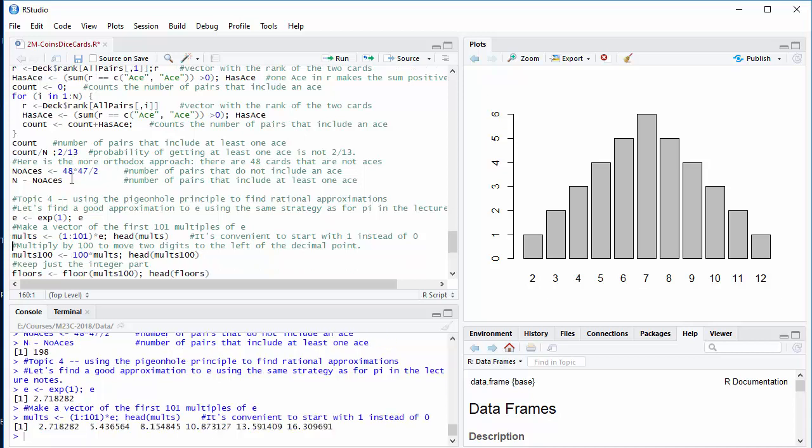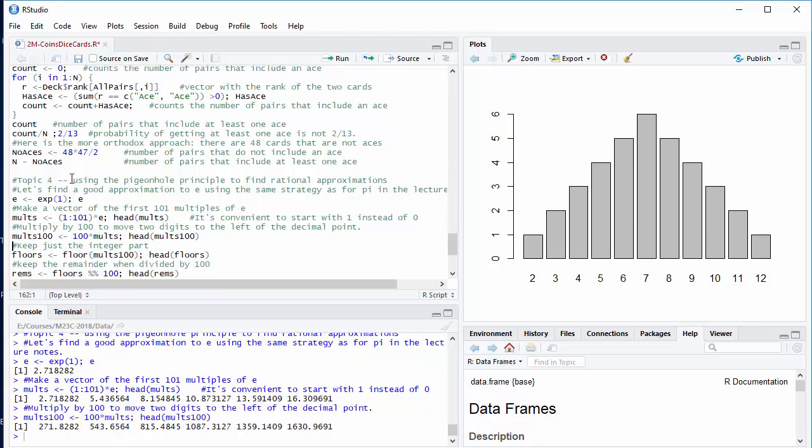Now I'm going to make a vector of the first 101 multiples of e. In the lecture notes, I used the first 11 multiples of pi in exactly the same way. So this is a vector with 101 components. Here's what the start of it looks like. Now what I want to do is, in this vector, to look at the 2 digits right after the decimal point and look for repetitions.